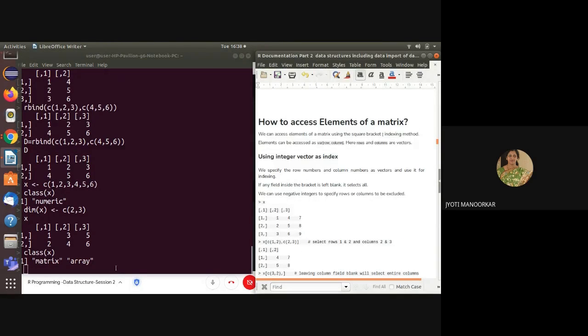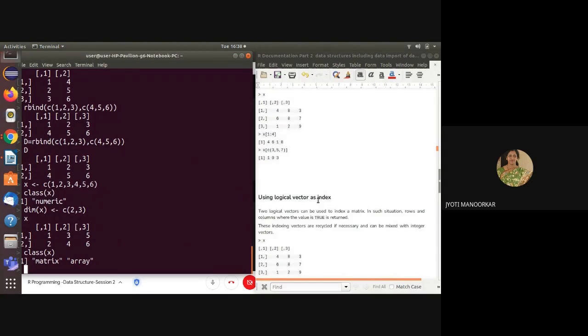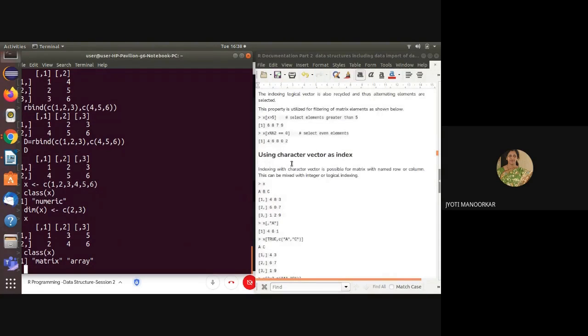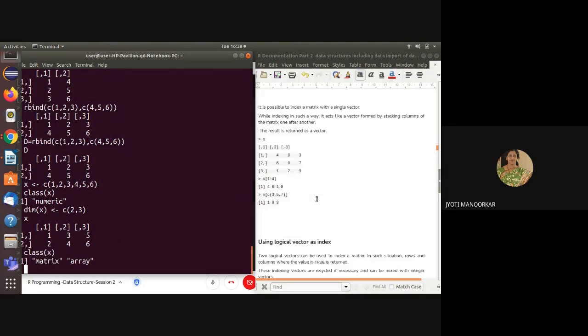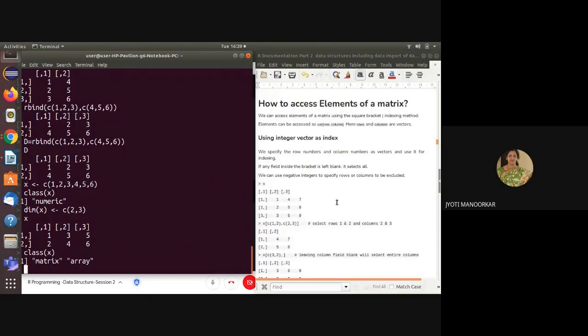Let's start with another concept now, how to access the matrix elements. There are basically three different ways in which we can access the matrix elements. First way is using an integer vector as an index. Second way is using a logical vector as an index. Third way is using a character vector as an index. So we will see the various commands to do that when we want to access the matrix elements.